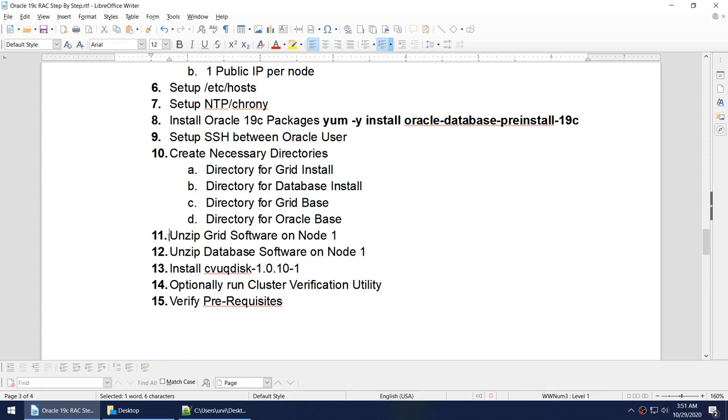Then you would be unzipping the grid software on node 1. You will be unzipping the database software on node 1. You will be installing this particular package which is present in the grid software. Optionally, you will be running the cluster verification utility to make sure everything goes fine. And then finally, you will verify the prerequisites.